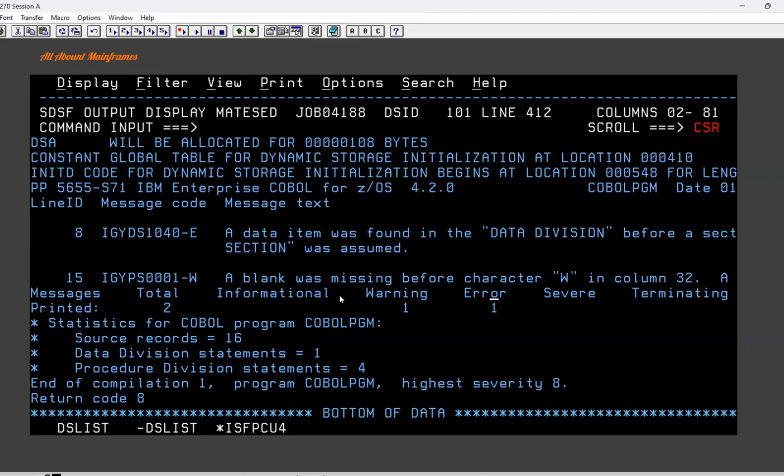Just on top of this, you will get all these kinds of messages. Hyphen W, hyphen E. Hyphen W means warning message. Hyphen E means error message. If there is a severe message, hyphen S will be there. So hyphen E you need to check.